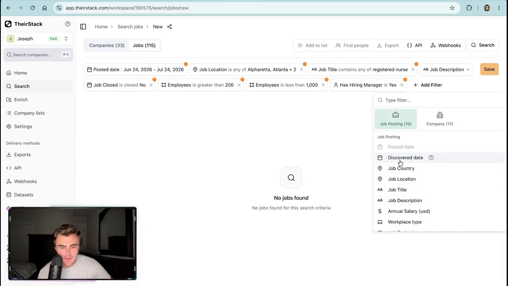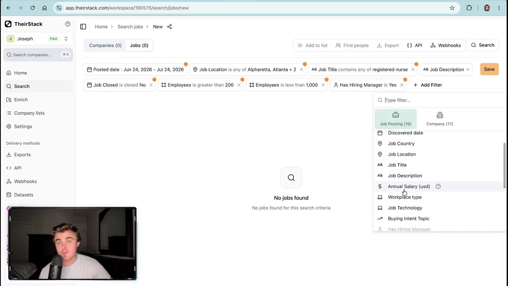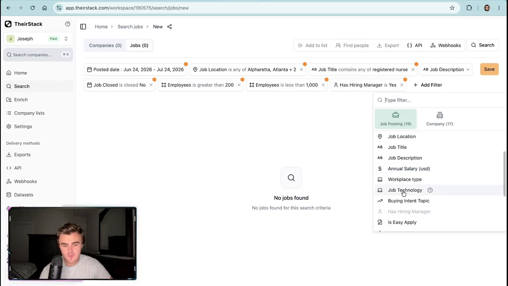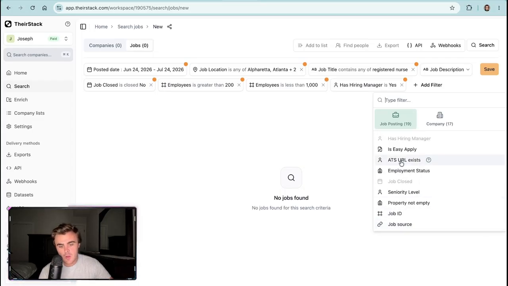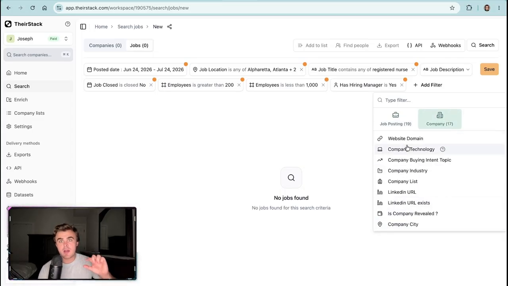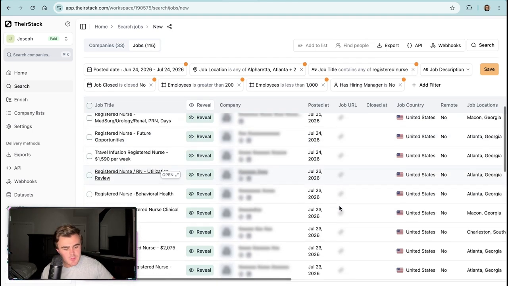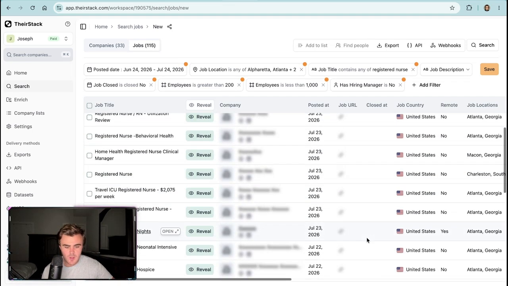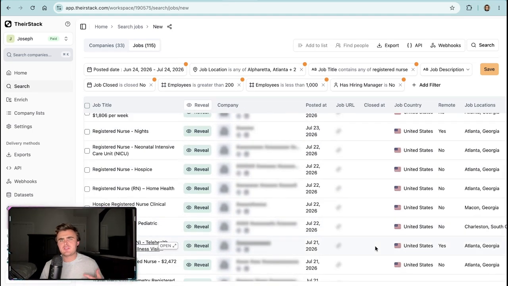And while that's loading, you can do a discover date, annual salary, filter by salary. That's another good filter. And yeah, there's all these different filters you can play around with to get a really good, highly targeted list. So as you can see here, we have about 115 results, a total of 5 pages. And keep in mind, it's just a really small area.